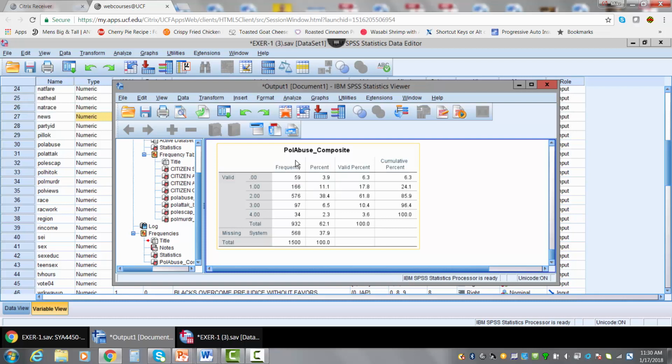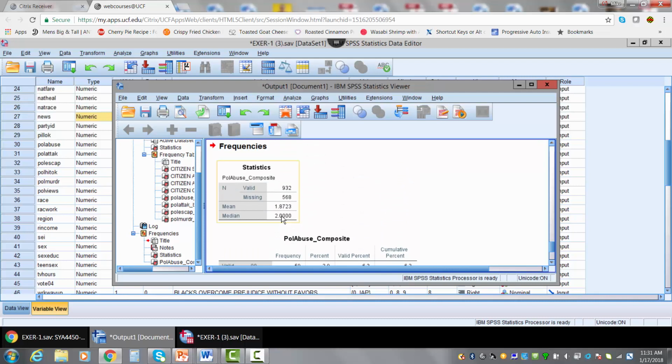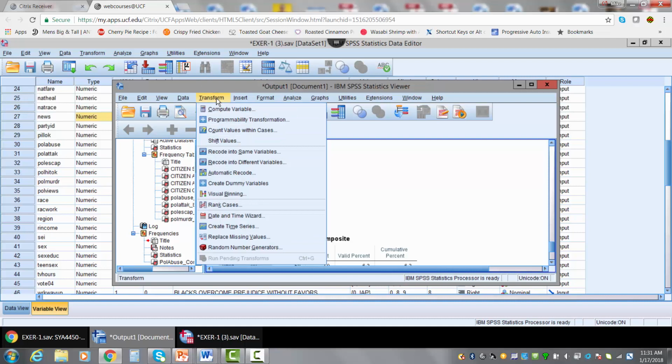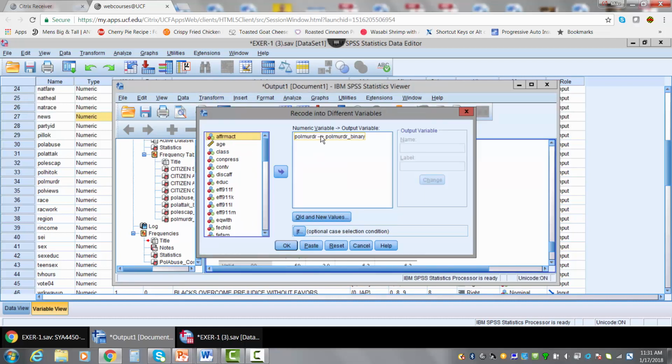So we want to know what percentage of people are above the mean and what percentage of people are below the mean. So we'll note here our mean is 1.87. We'll stick with that, all right? And we'll use that as our dividing line. So finally, to finish the homework, the last thing you have to do is go to Transform and go to Recode into Different Variables.